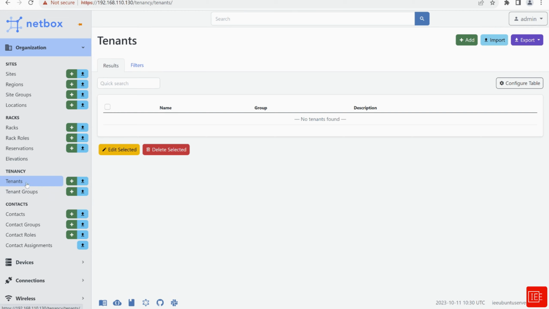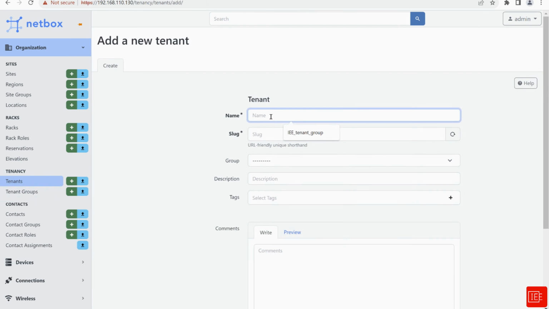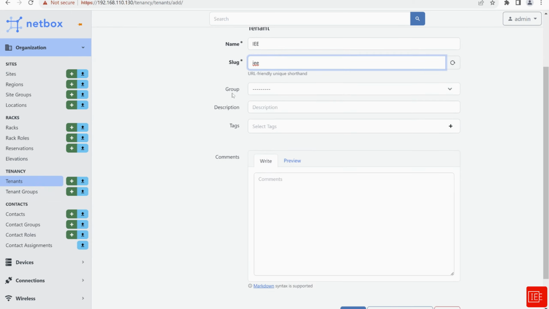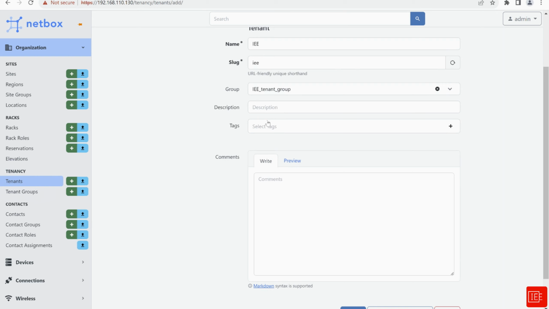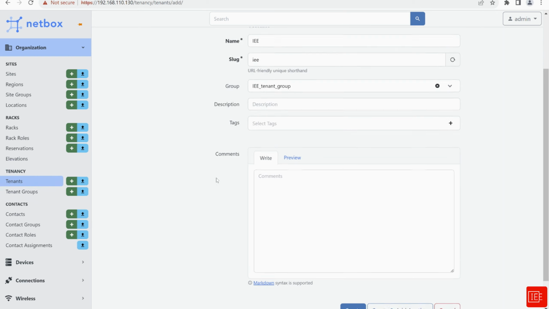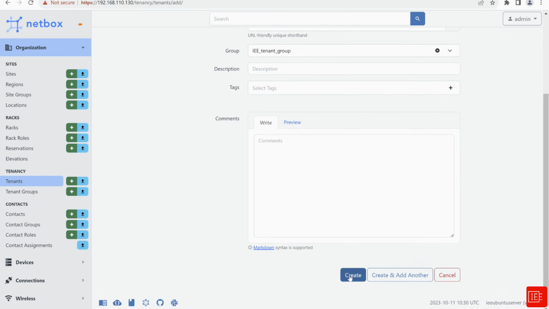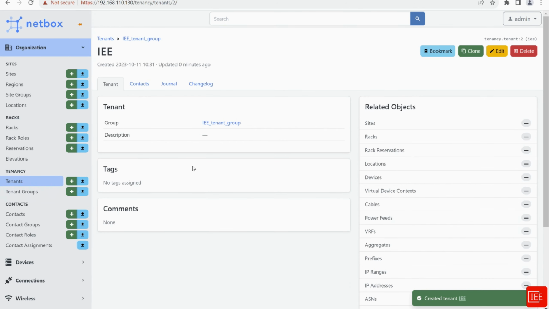So I'll select on the tenants option. And again, I'll click the add button. And here I will be able to put the name of the tenant. That again gets populated automatically. And when it comes to group, I can associate it with the IEE tenant group. And again, description, tags, comments, you can add these accordingly. I'll go ahead and create the tenant.